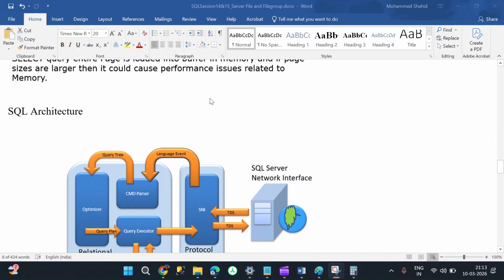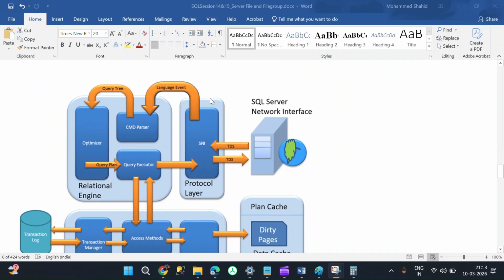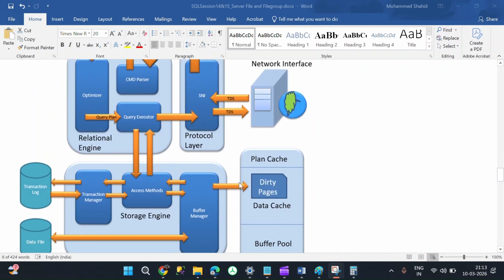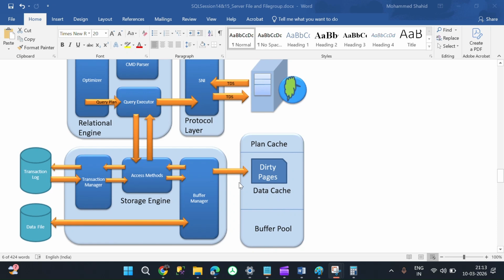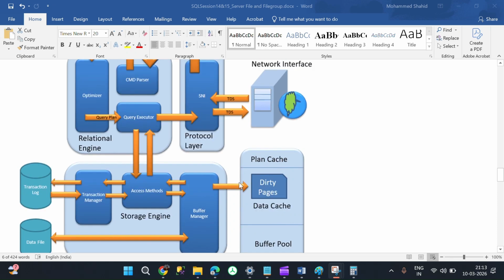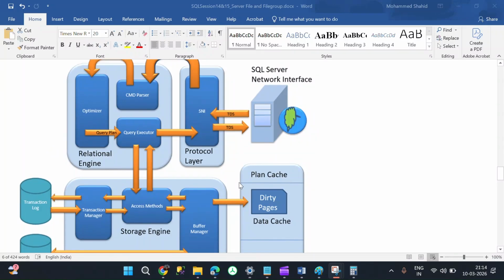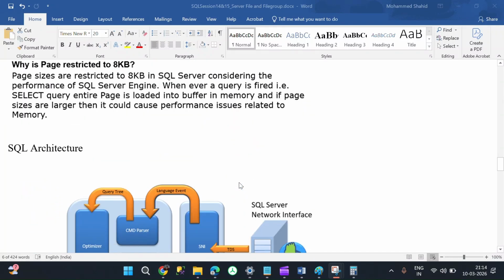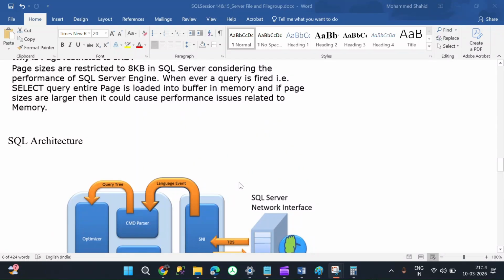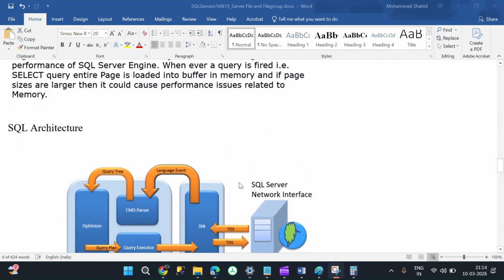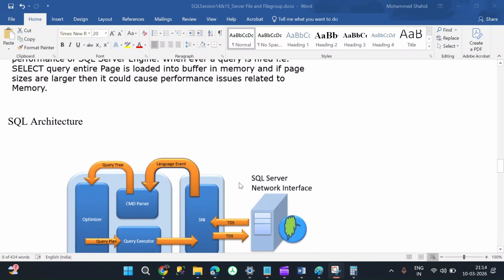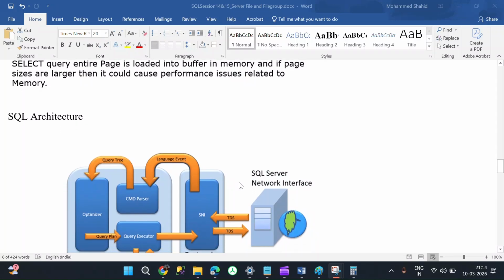And if the size is larger, greater than 8 KB, for example if they had kept a standard size of 16 KB, it might cause a performance issue. So 8 KB is the best value, so they have kept 8 KB. Okay, so the performance also will be very good.